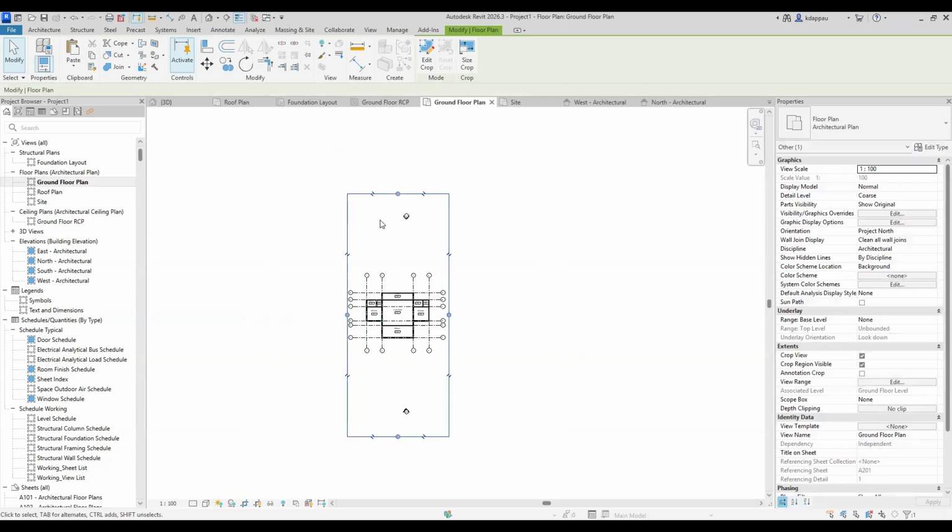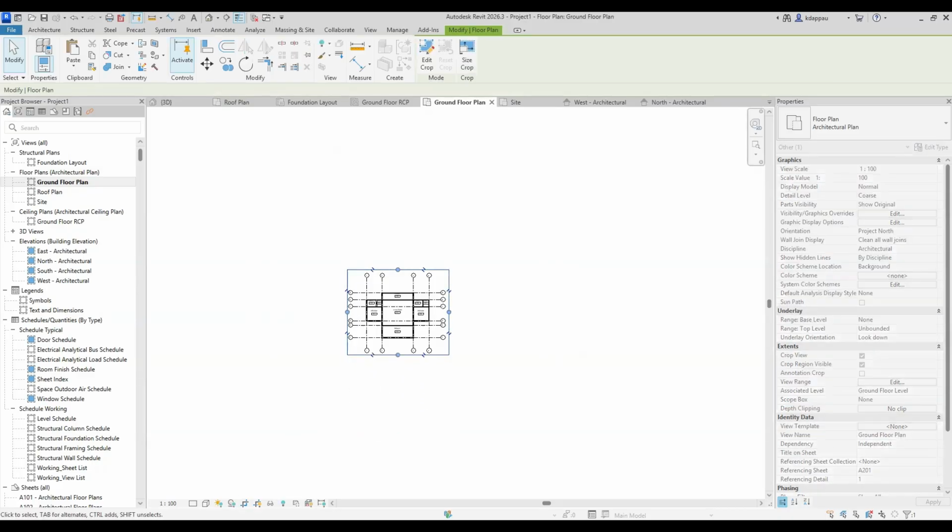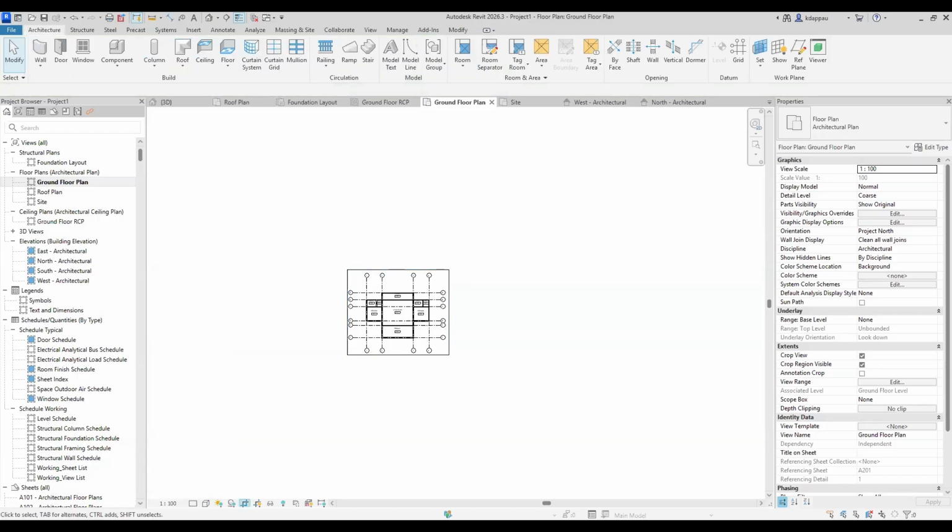Sir. Yes, sir. The crop view that you are saying, which place do you pick from? If you go to the view controls here, under the view on the right, where you see the scale, do you see? I understand. When you go there, you should see a crop view there. And next to it, there is also show or hide crop.